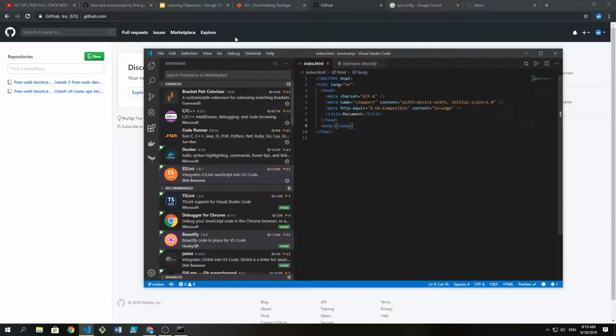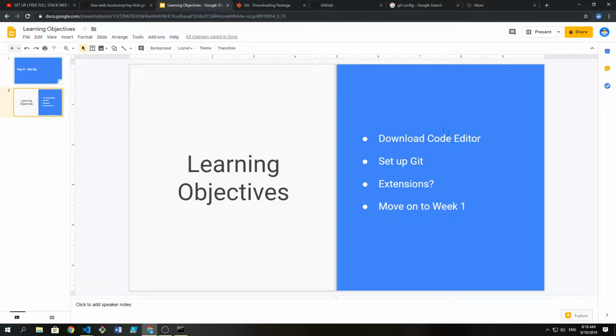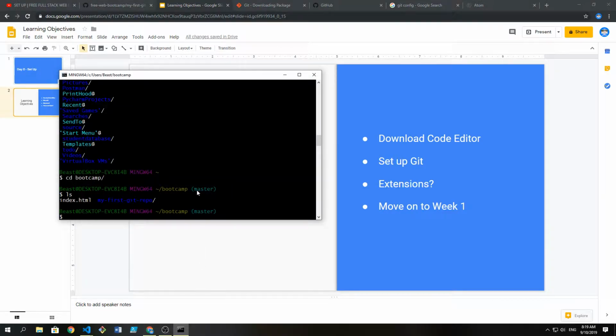So that is all for now. We have covered downloading a code editor, setting up Git, which is this little terminal here. We haven't linked it to our account yet, but we will do that later in the week. We've had a quick discussion about extensions you can use. So if you have all of these things set up and ready, you can now move on to week 1 of the bootcamp.